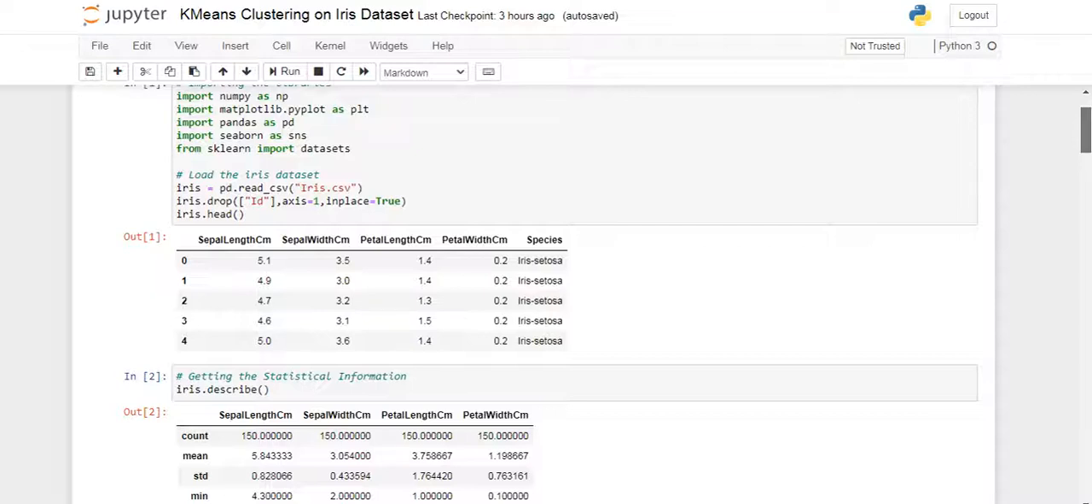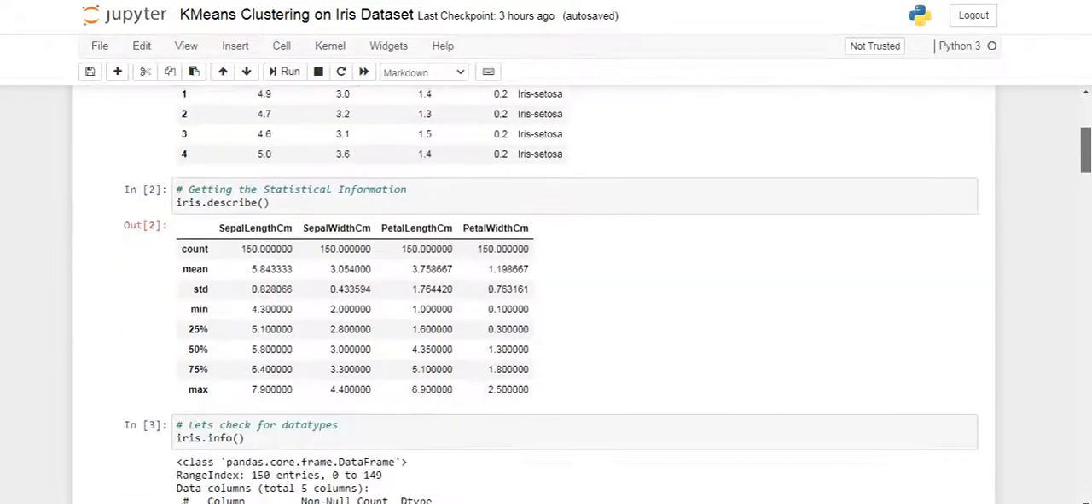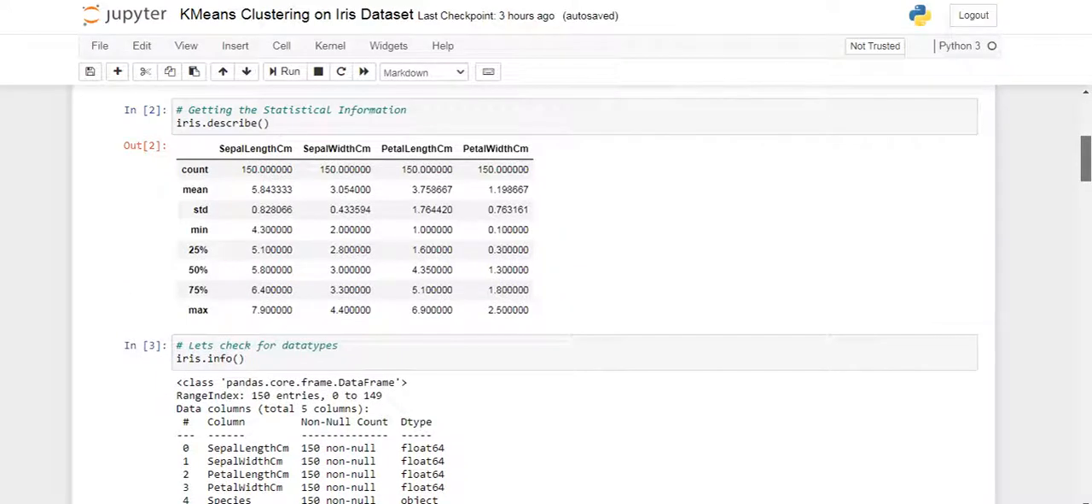Getting the statistical information, we have iris.describe. This describes the sepal length, width, petal length, and petal width of the data. For example, we have count as 150, mean as 5.8, 3.05, 3.7, 1.19, STD as 0.8280, min as 4.30, 25%, 50%, 75% and max.